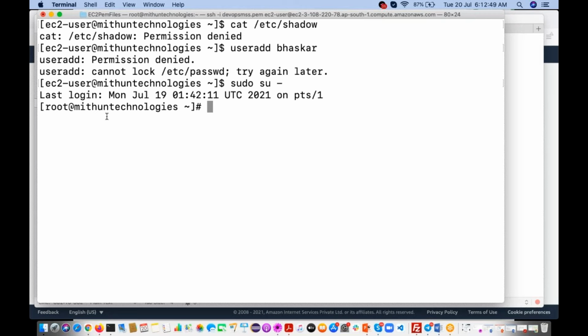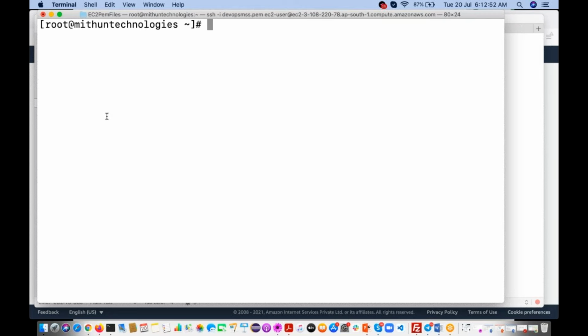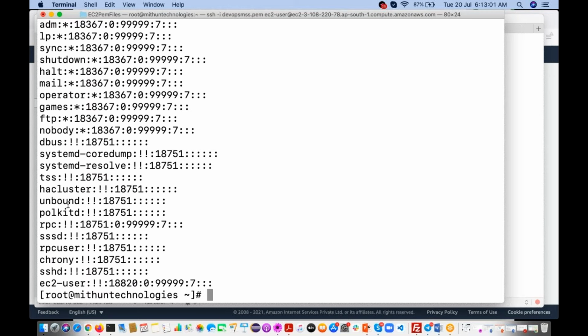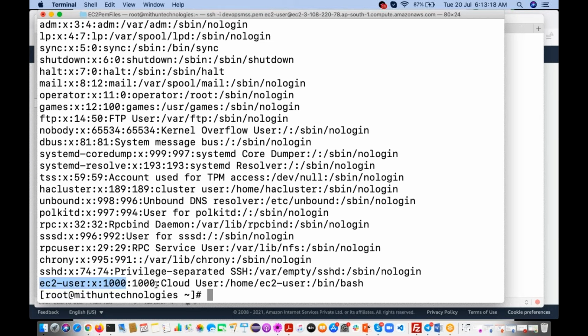Okay. So now we have switched to the root user. Correct? Now you can execute cat /etc/shadow. If you see ec2-user, one user has been created. Just check it the same way with /etc/passwd. See here. What is this 1000?